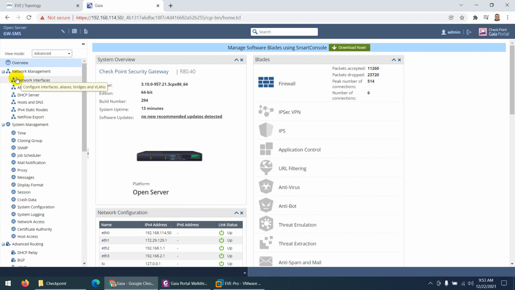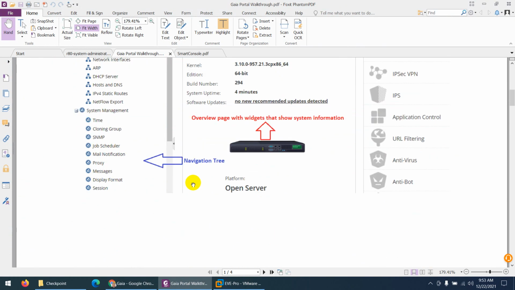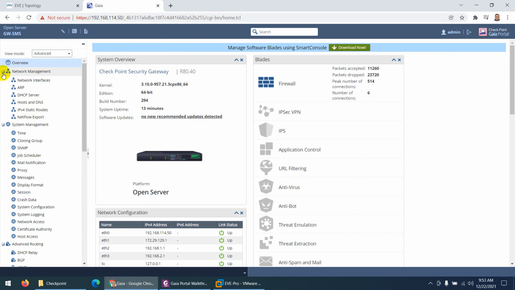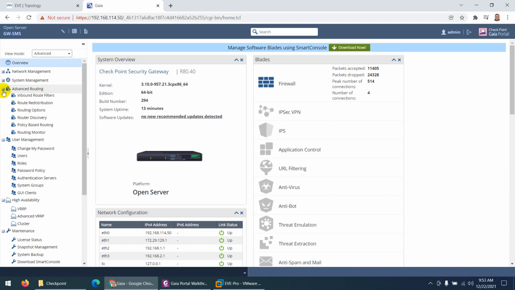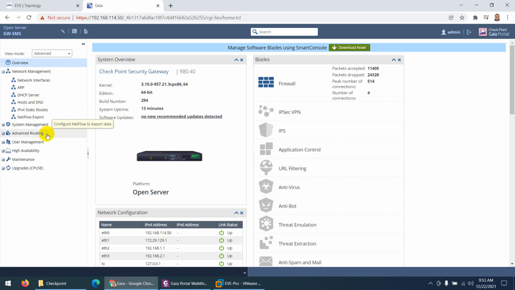Now, what is this called? This is called the navigation tree. If I go back, I mention it here. This is called the navigation tree, and from here you can choose anything and you can minimize them as well. If it is a minus, it means it's expanded. Let me do it like this, you see. If you need network management, just click and it will show you all the configuration related to network management. So this is called the navigation tree.